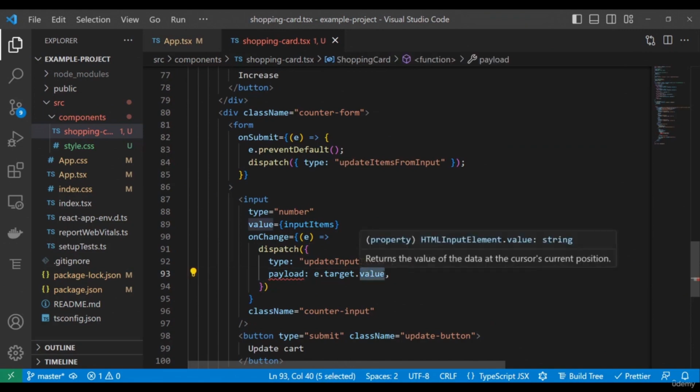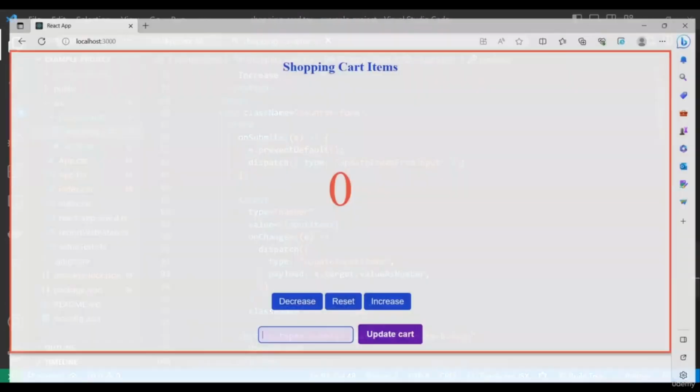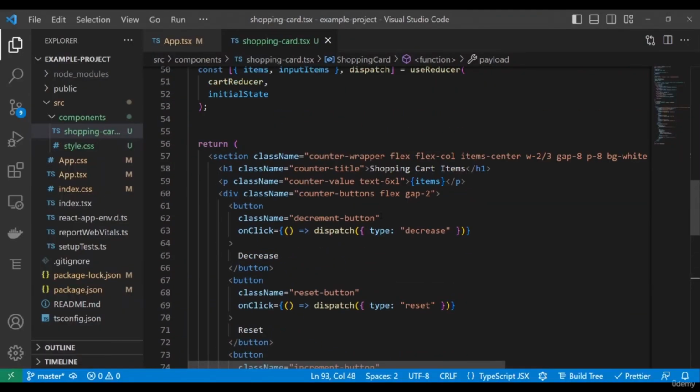So let's get back in here, and you can simply say value as number, and that will fix the problem. You can simply verify that by going to the browser and let's type something. 1, 2, 3, update the cart. Yes, increase, decrease, reset. Everything's fine and working.